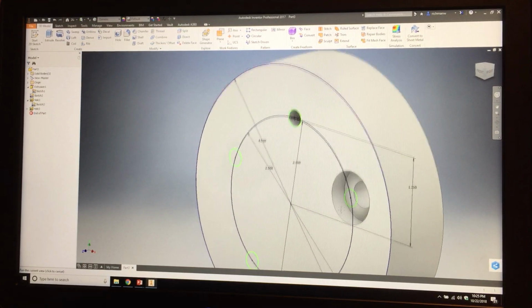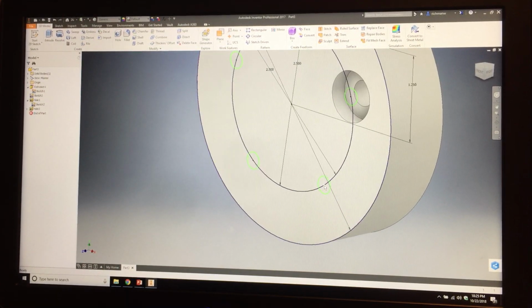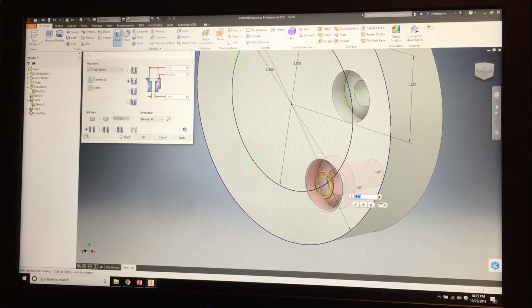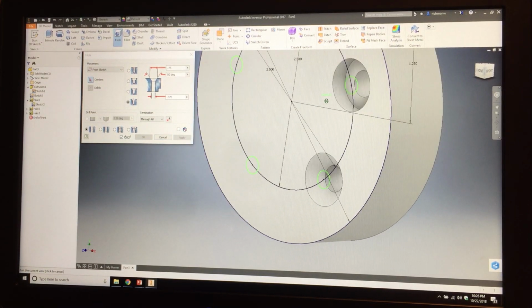So I'm going to scroll down, click hole, and this one is going to be a countersink, and the hole itself is 0.375. I already have it right there. The countersink is 0.75 diameter and 82 degrees. Okay, and it also says all the way through, so it'll be through all. Okay, so we're doing good so far.